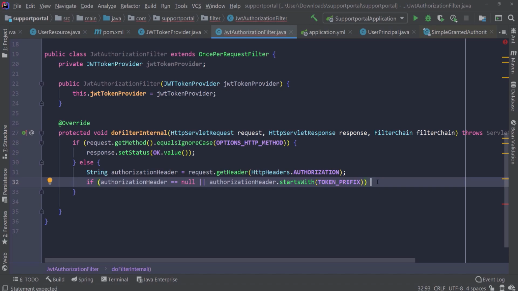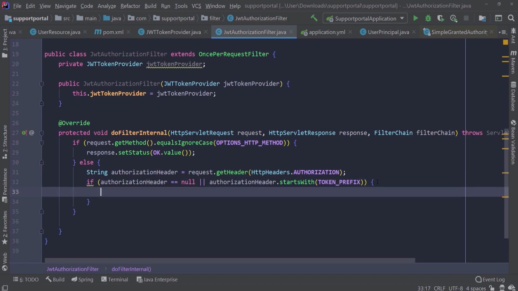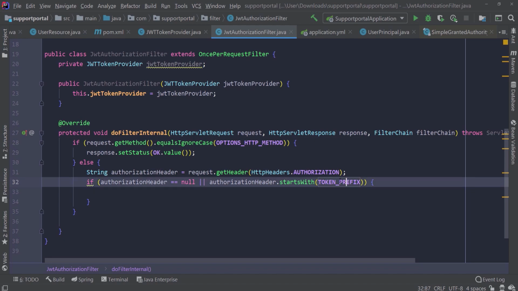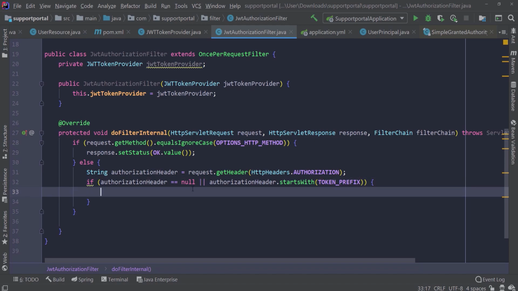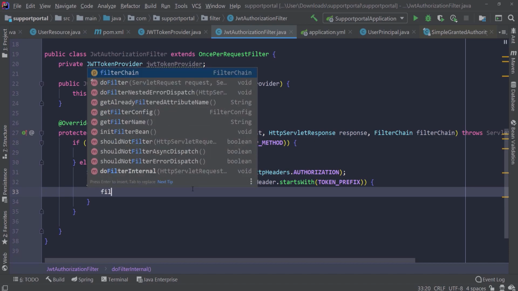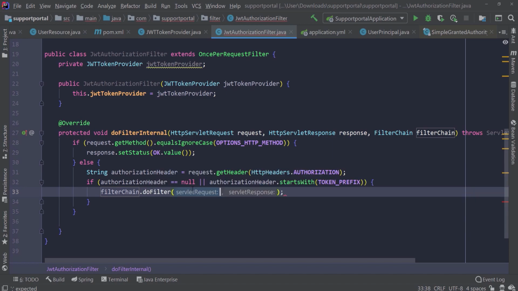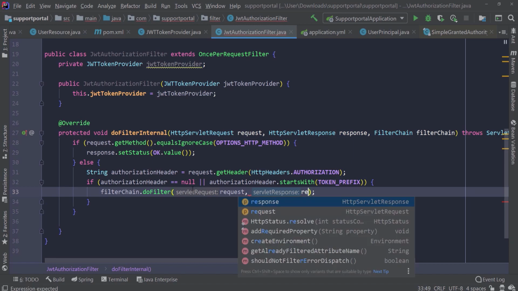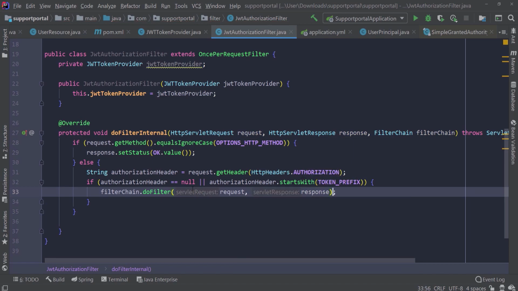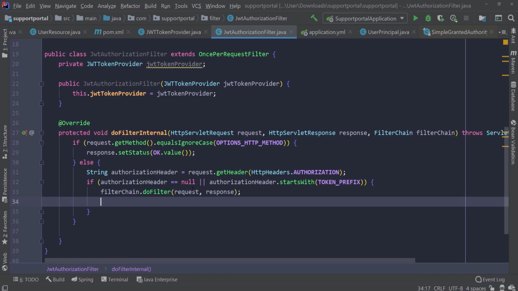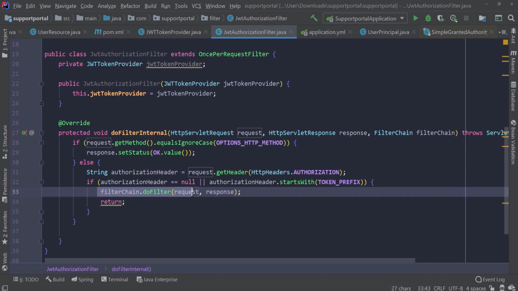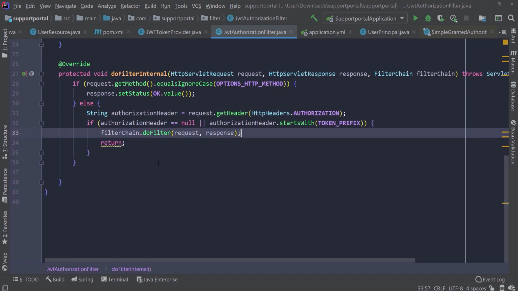So if this is not the case, then we know this is not the authorization header that we're looking for. Maybe there's like a separate one, authorization headers, but it's just not ours because it doesn't have the prefix bearer in front of it. So in that case, we can just call the filter chain, and then we just do filter, and then we pass in the request and the response, because we're not doing anything with the request anymore. And then after that, to stop the execution of the method, we can just do return, and then we don't return anything. So at this point, after this line, the method would stop executing and it won't go through all the other logic.